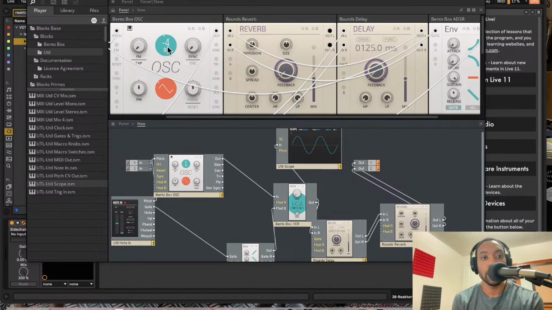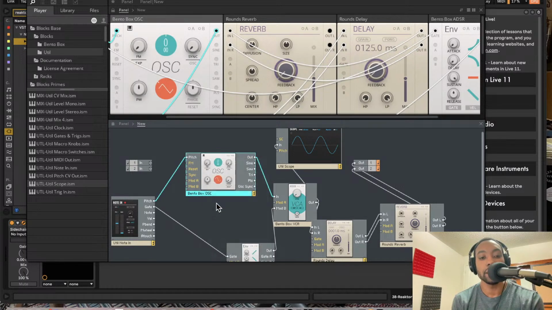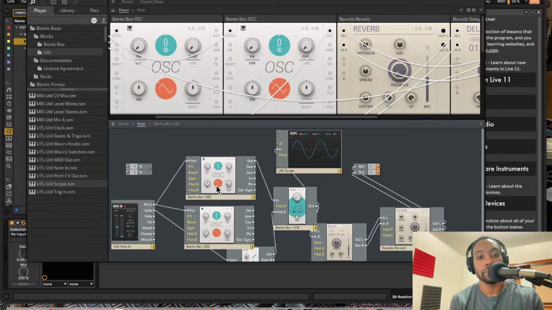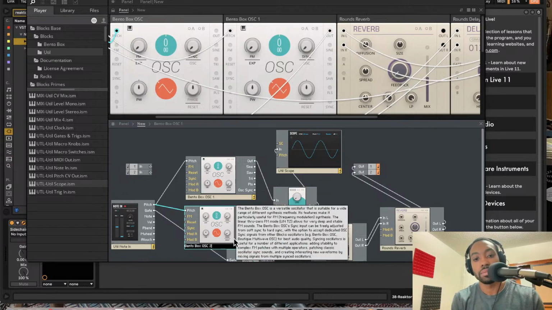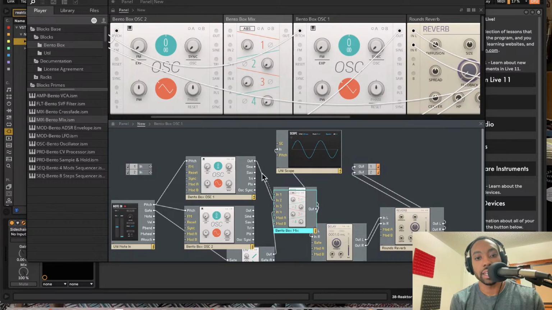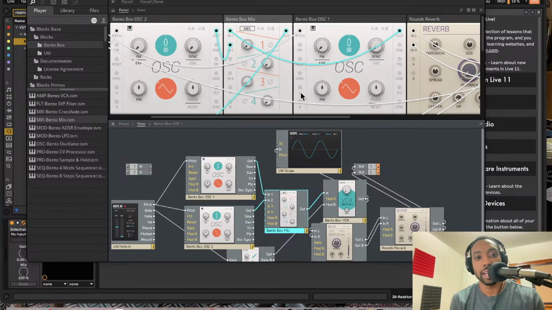So I want a heavier bell. I'm going to duplicate this oscillator. And let's mix it in. So we got our second one. We'll blend them together. Hopefully we get that blend.